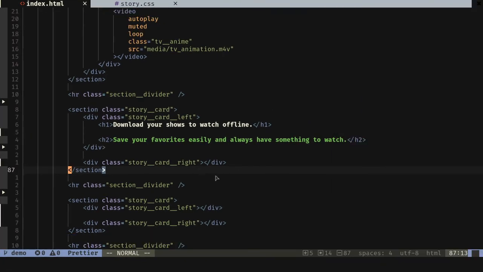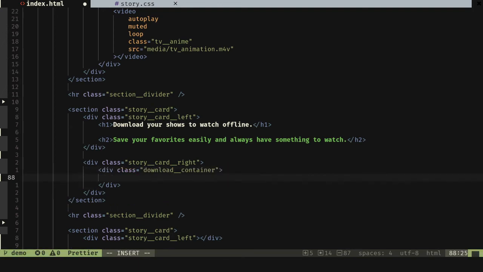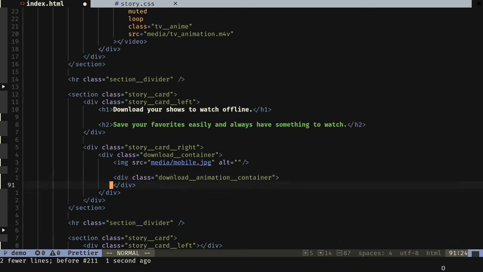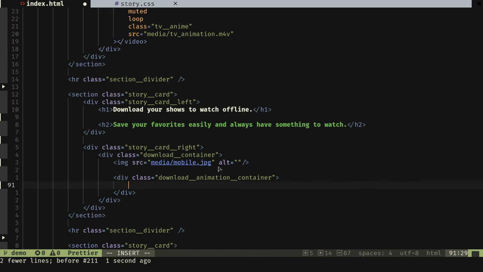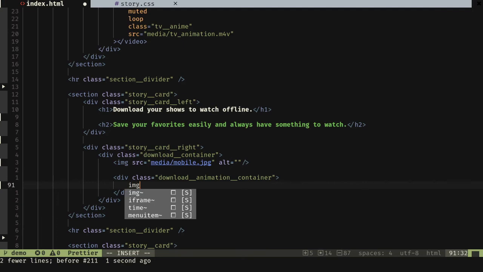So now let's work on the right section. We'll have another container with a class of download container. Inside the download container, we will have an image. Source will be mobile.jpg. Then we will have another container with a class of download animation container. Now this container is actually for this card, this small card. So first it will have an image with a class of poster.